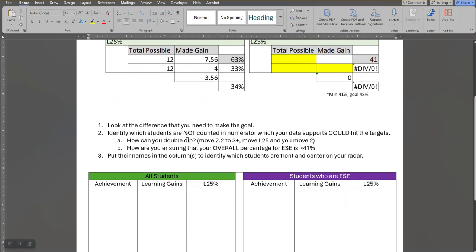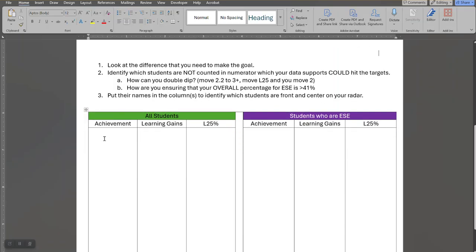So once you get those names, you'll go down and you'll write them in. Which bucket or which column are you shooting for? Yes, a kid's name might be in 2 columns because you need 9 for achievement but 15 for learning gains. You might have kids that make learning gains but not proficient. Once you get that done, we'll talk about how to make sure that they are front and center on your data radar. Hope this helps.